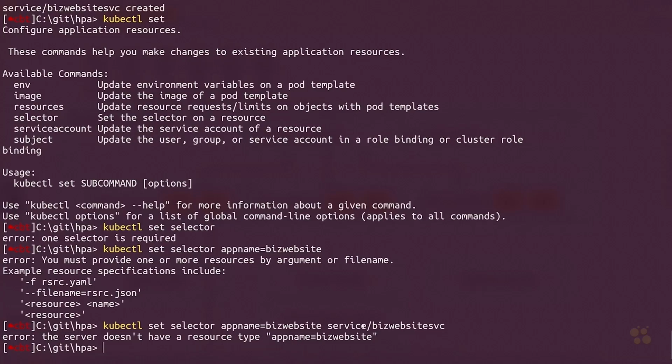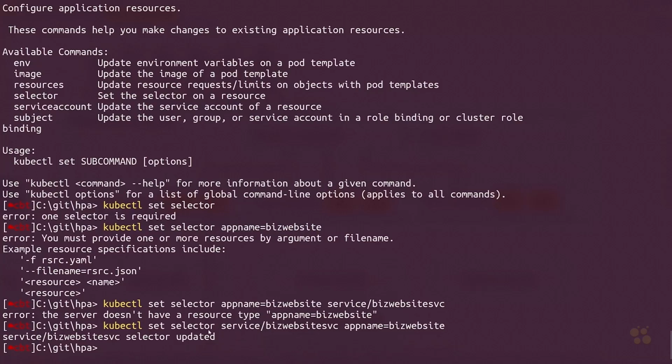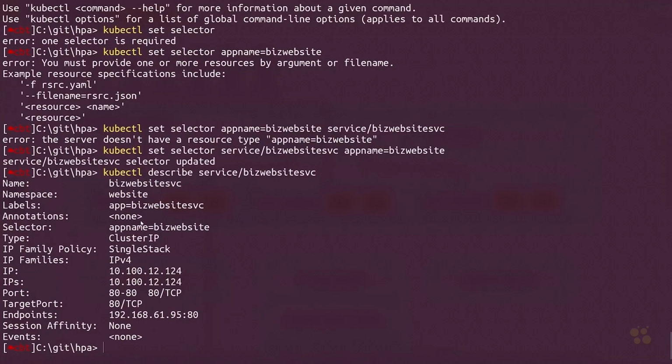And it doesn't have a resource named that, so I think maybe I got these reversed. Let's do set selector. There we go. So now we basically need to make sure that we put the service resource first and then the label after it for the selector. So now if we do a kubectl describe on our service here, we should see that it registered a single endpoint. Sure enough, that is our Nginx pod.